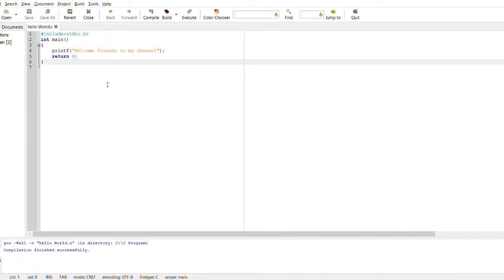Before you compile, you need to save the file with a .c extension. All C programs have to be saved as .c. Here in this scenario, I've already saved it. You can save your file by clicking here and giving it a name, like hello world.c, or whatever you wish, but the extension should be .c. Now I click on compile. You can see the compilation has finished successfully, which means there are no errors for us to correct.